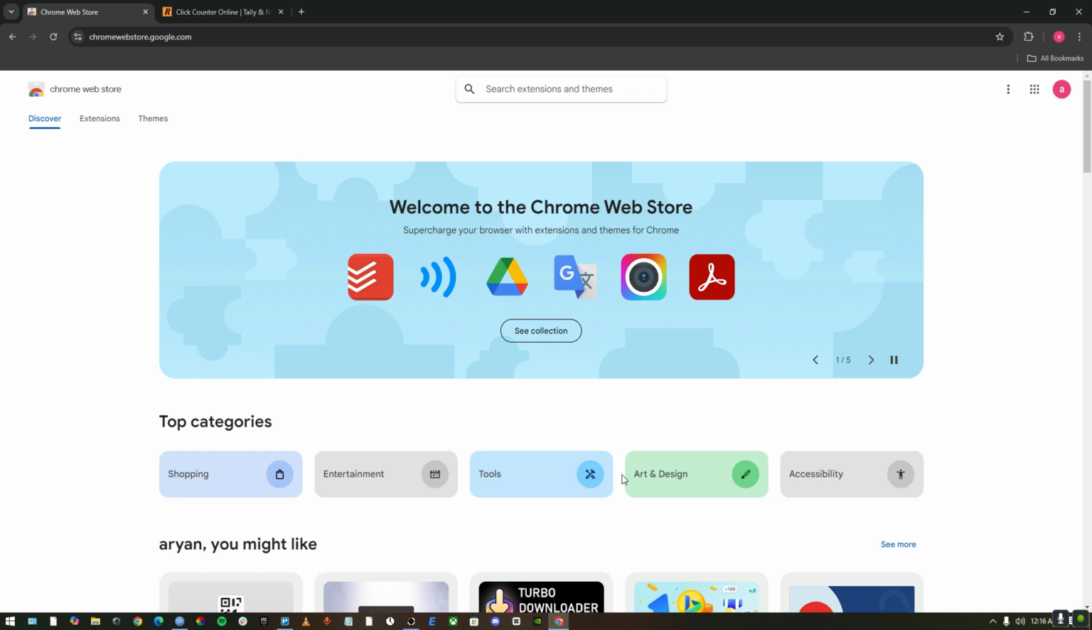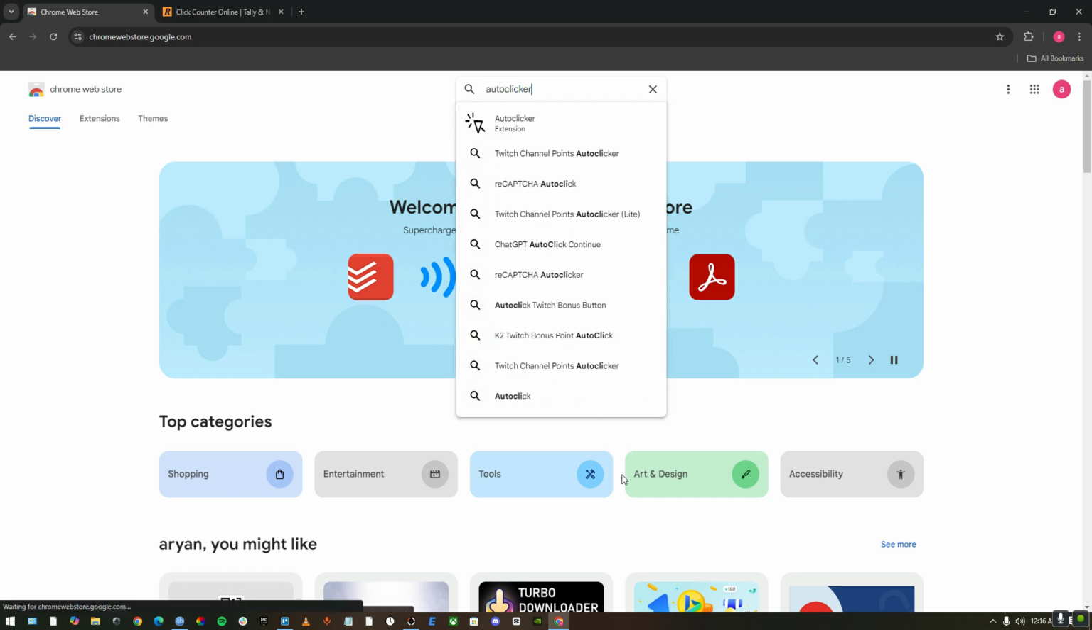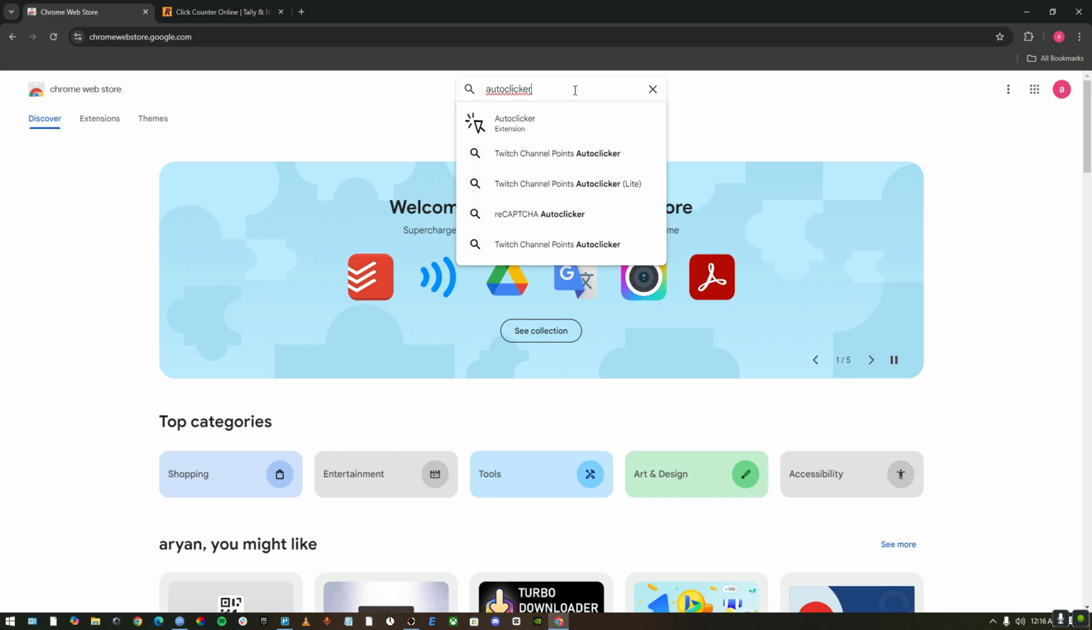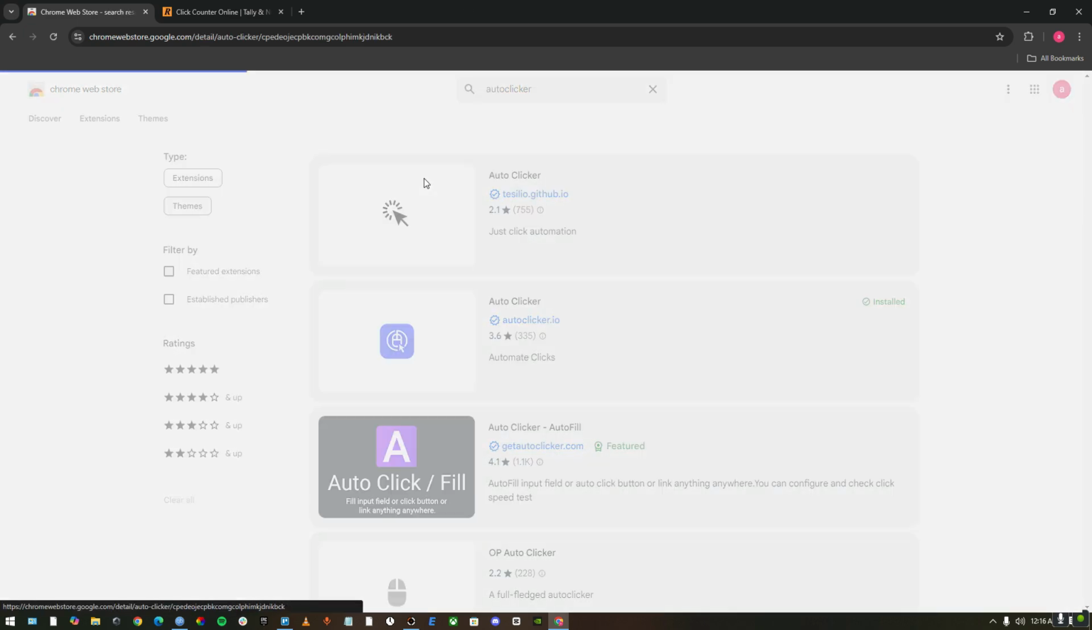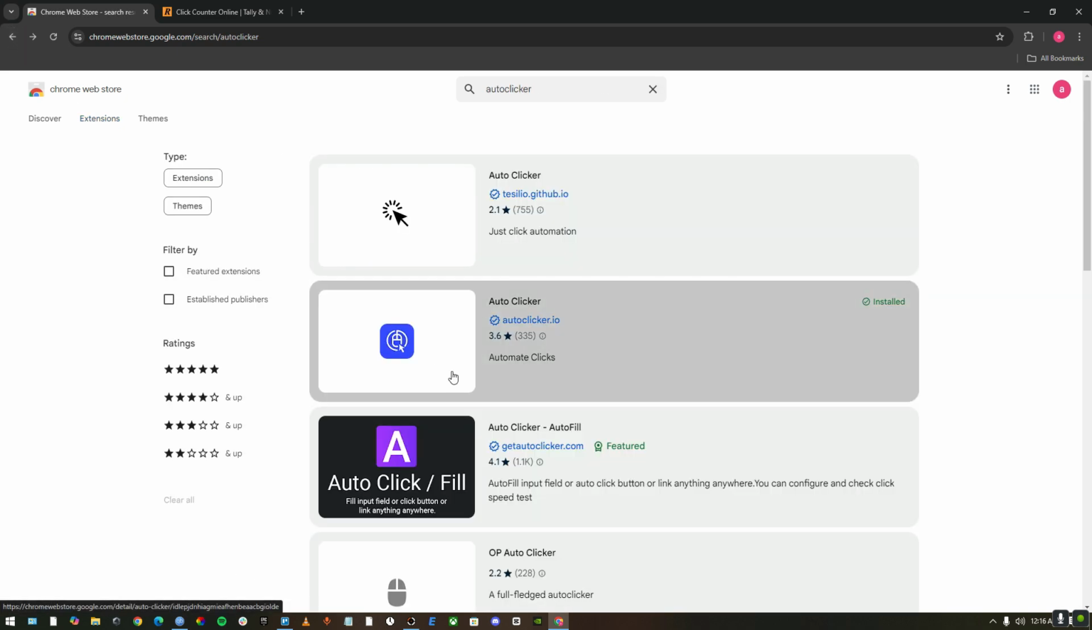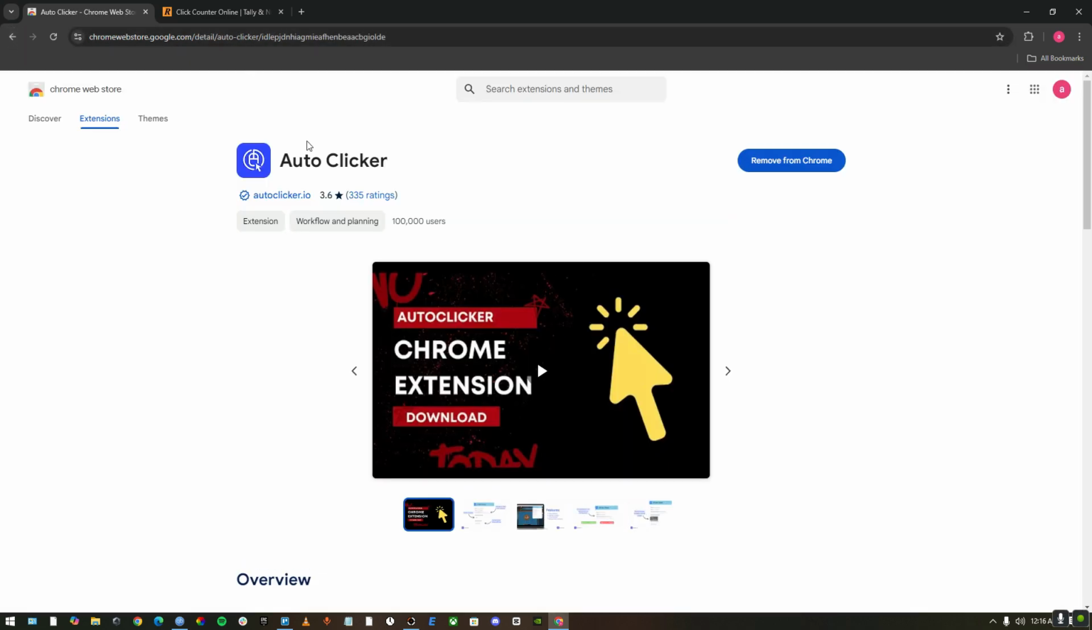And once you're here, just basically type in autoclicker. And once you type it in, it'll show you many autoclickers. So I'm just going to use this one. This one seems fine. Yep. So you just need to get Autoclicker by autoclicker.io.